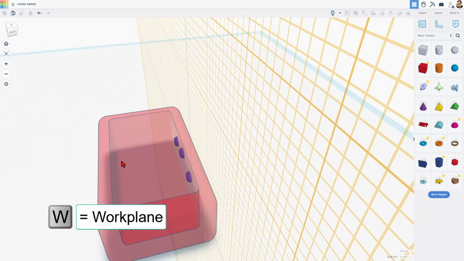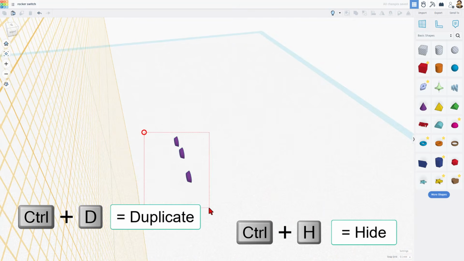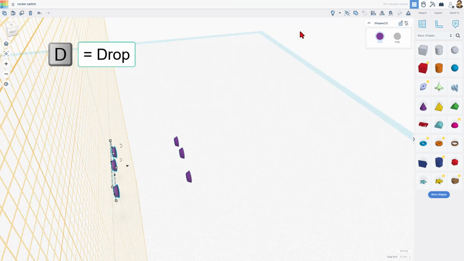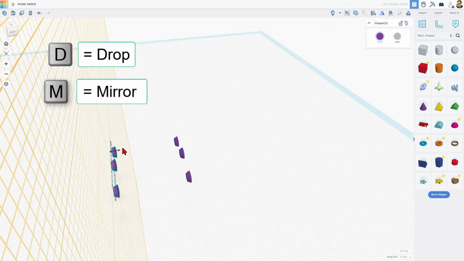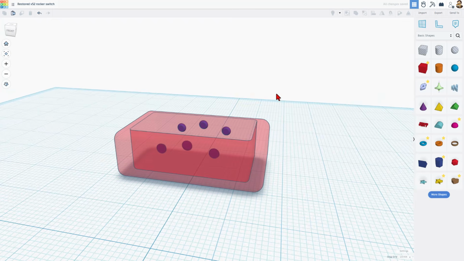The next thing we do is got to put the pins over here. Once again, W for work plane. Grab this and do Control H. Grab these and do Control D. D to drop. And the only problem is we've got to flip them. Bang. One last show all, and with everything aligned, we can now hit delete on that part.